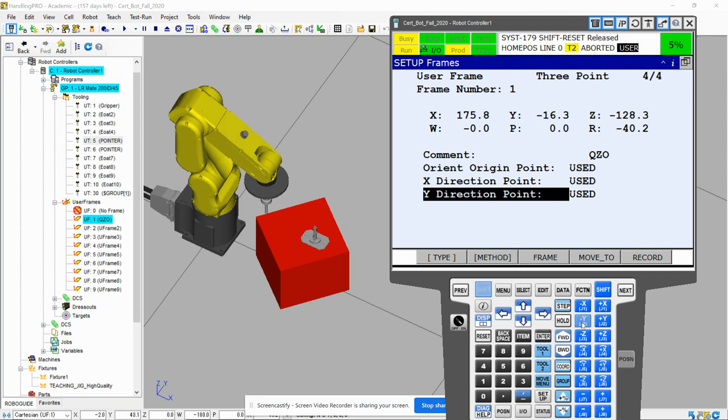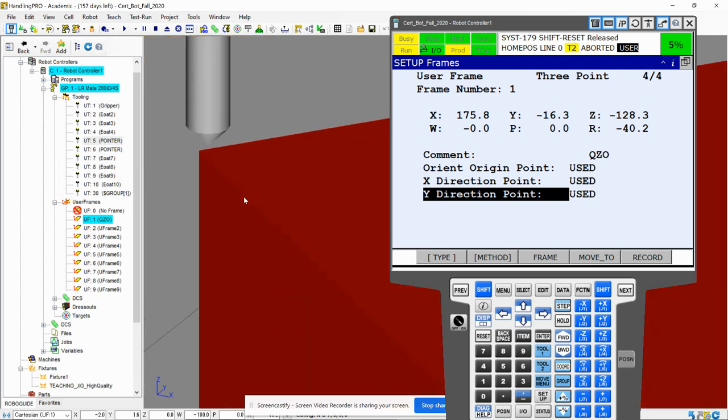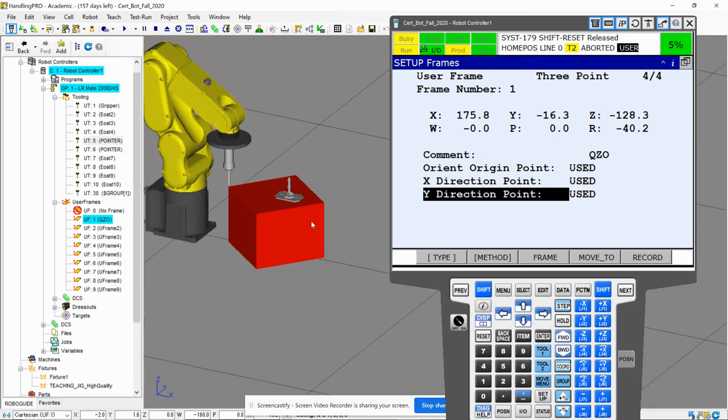If you want to test yourself on accuracy, get it close to that origin point, zoom in and see how close you are to it. That's pretty darn good. Mission accomplished. Good luck to you.